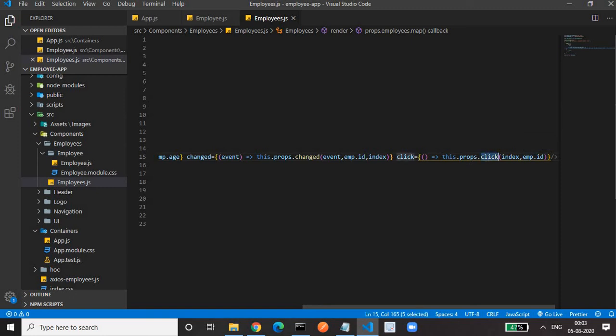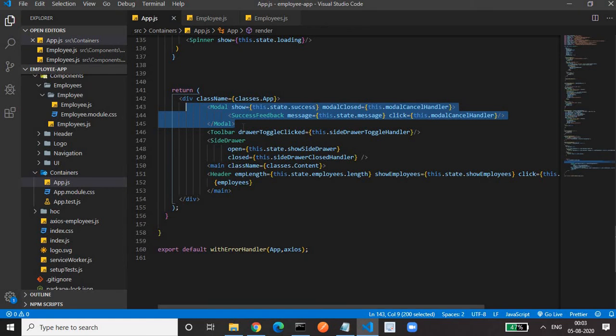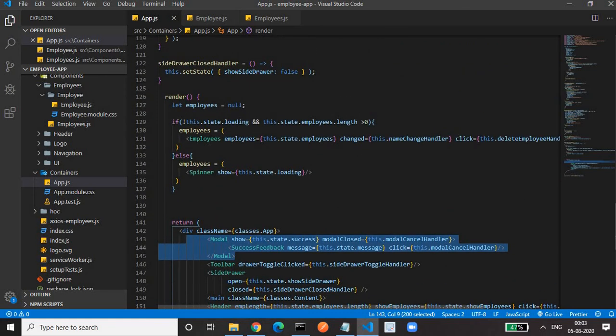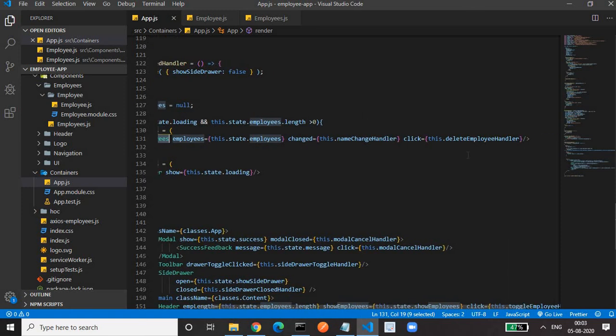We'll see this prop in the app component, and in the app component we have to go to the employee. Here, employee. We'll find that on click we are calling a function, deleteEmployeeHandler.